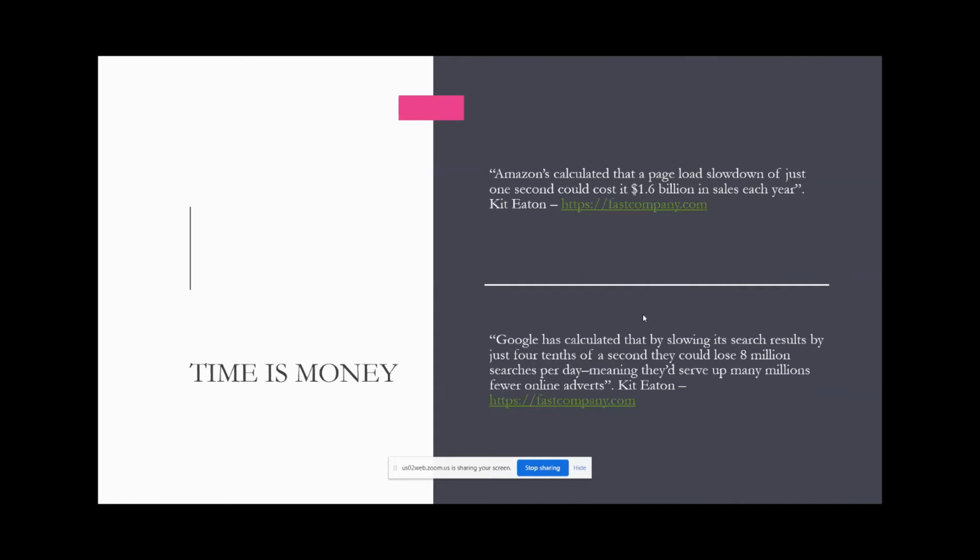So another reason we should care is because these delays translate to actual money for our customers and for us when we're building our own products. So this is very important.